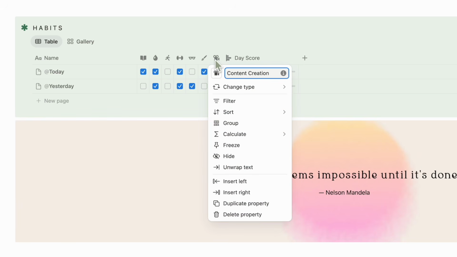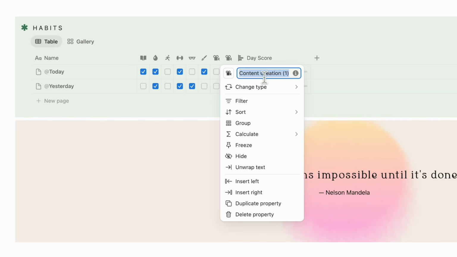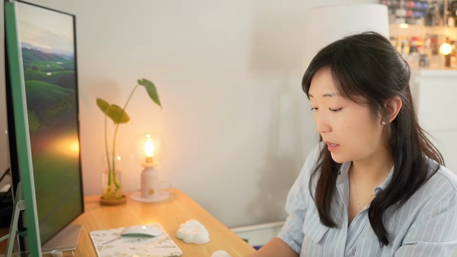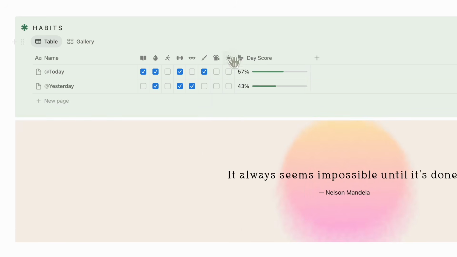So just click on any of these habits. And if you go down, you can duplicate the property and click on it to rename it to your new habit. Name the new habit whichever you choose and choose an icon by clicking here, and that's it. Now you have a new habit with a new column.